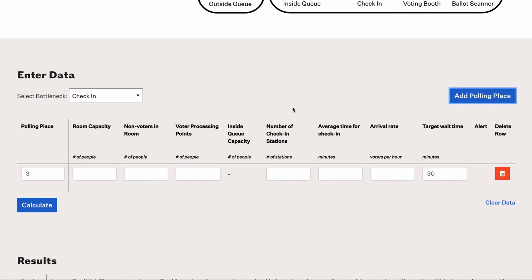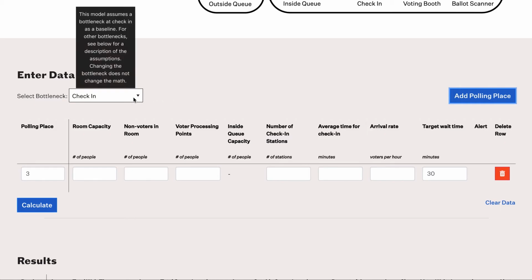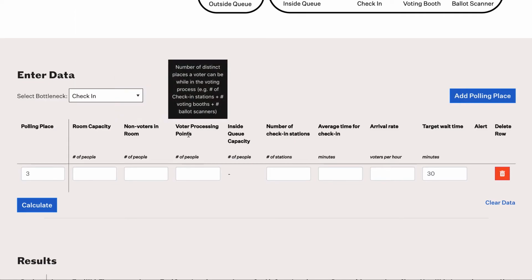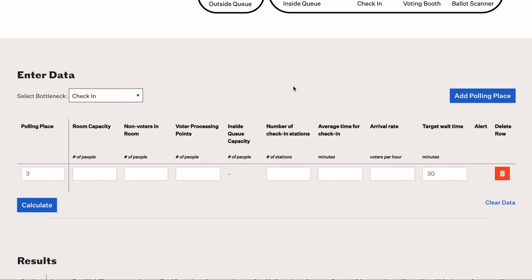First, we select a bottleneck of the voting process from the drop-down menu. By default, it's the check-in step, but we can also select the voting booths or the ballot scanners. This won't change the underlying math, but will update the table headers. The bottleneck of your process is the step of the process which has the lowest throughput, calculated in voters per hour. And there are tooltips over both the bottleneck and some of the column headers to help guide you through the process. If you mouse away from those elements, the text will go away.